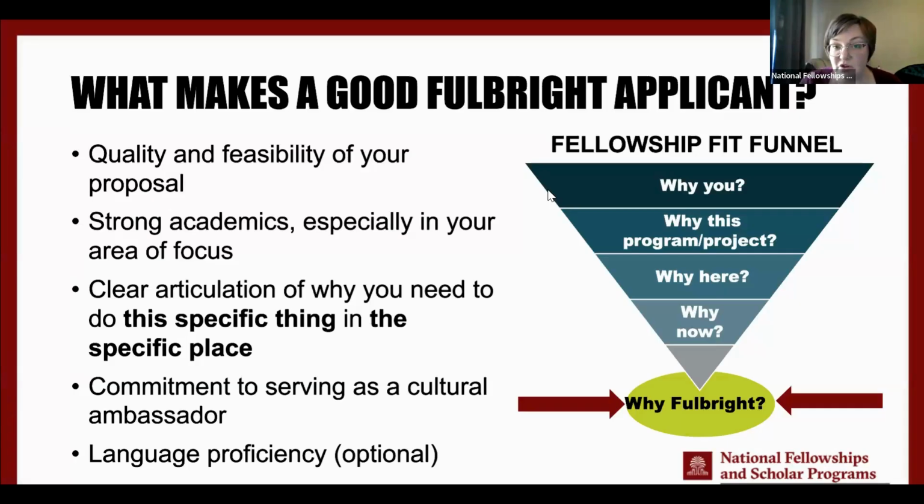And of course, commitment to serving as a cultural ambassador, because again, Fulbright is at its heart a citizen ambassadorship program. That's really what they want to do, is they want to have people who might not meet a lot of Americans, meet Americans and build relationships and therefore think favorably of Americans in the future. You may need language proficiency, but it depends where you're going.